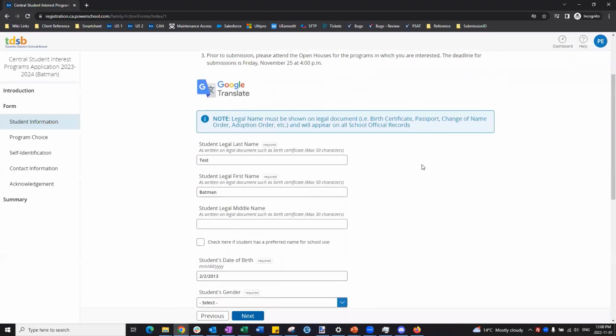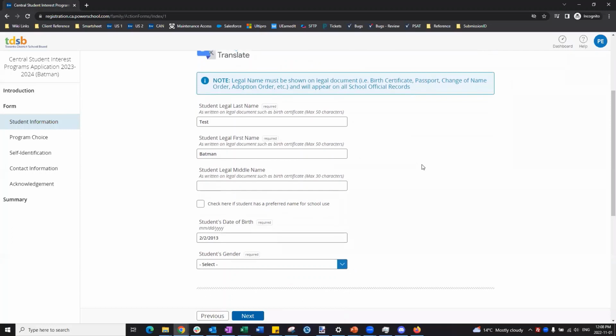Once we're ready to begin the form, we can just scroll down here. You'll notice that Batman test is already pre-populated for me because I already said this is the student I would like to complete the form for. So we have all the information we previously submitted, so their first name, last name, and their date of birth here.